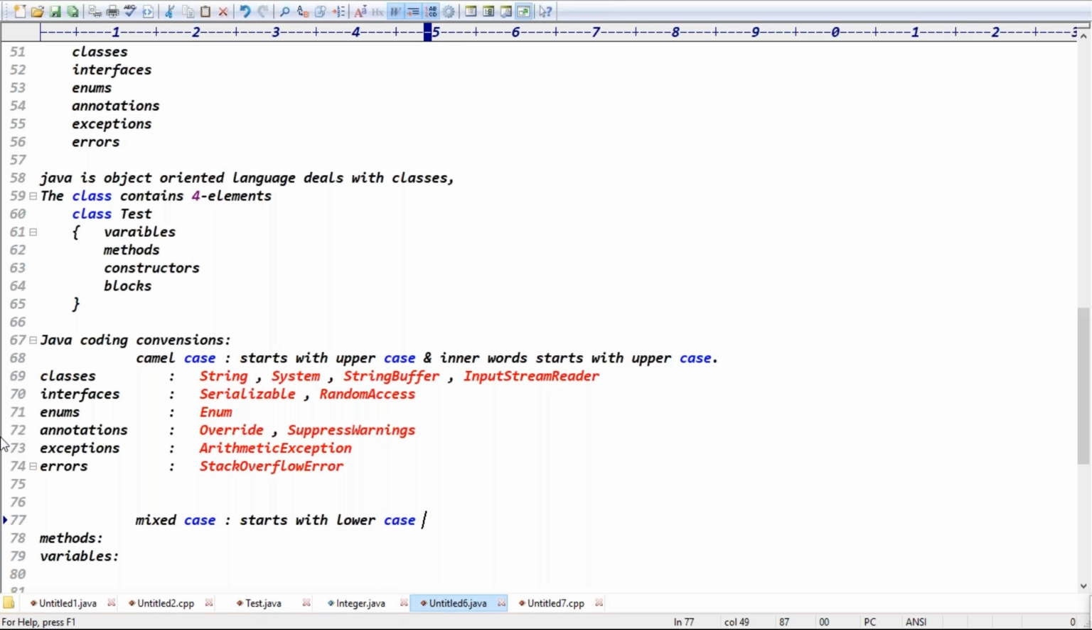Start with lowercase, and every inner word starts with uppercase. That is called the mixed case convention, basically. Starts with lowercase, and every inner word starts with uppercase, right?